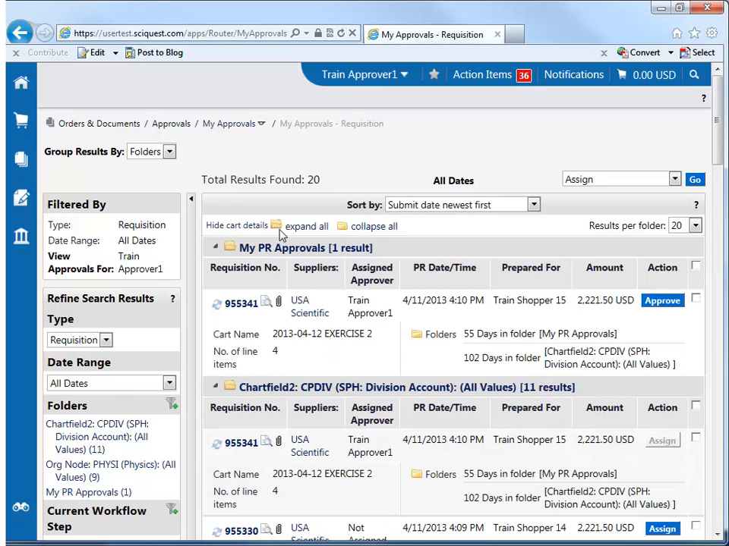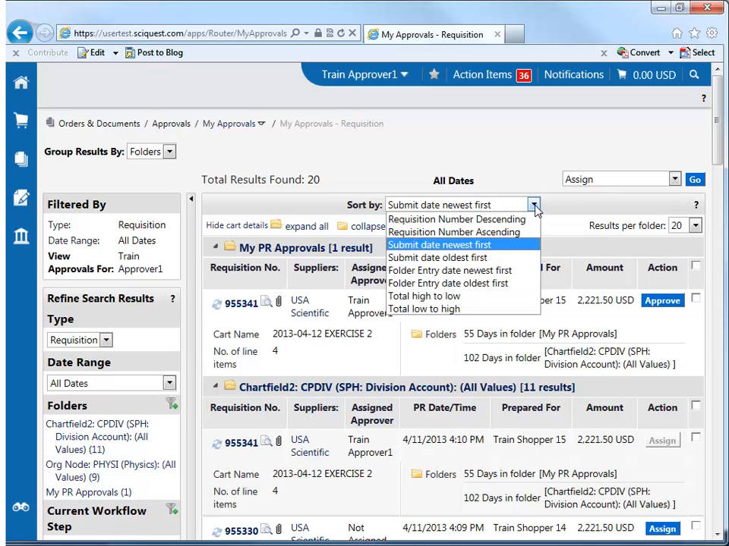You also have the ability to sort your results. So if you click on the Sort By down arrow, you'll see that you have the ability to sort by requisition number, descending or ascending, the submit date, newest or oldest first, the folder entry date, newest to oldest first, and the total high to low or low to high transaction value.